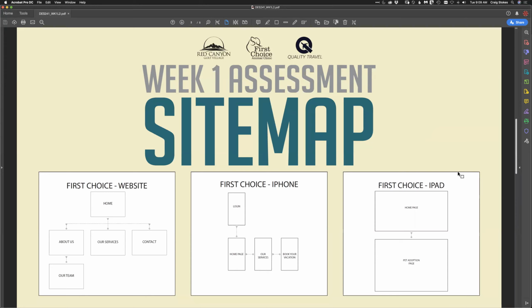So what does the sitemap do? Well, the sitemap helps you as a designer quickly map out the structure. You can plan the navigation. You plan the hierarchy for each device. We have a website, we have a phone, we have an iPad or a tablet. This is also a great opportunity for you to demonstrate your critical thinking skills and the logic behind your design so that the navigation is simple for the user. We are putting ourselves in the shoes of the user. We are focusing on the user experience.